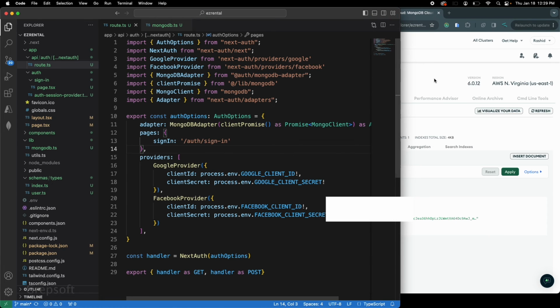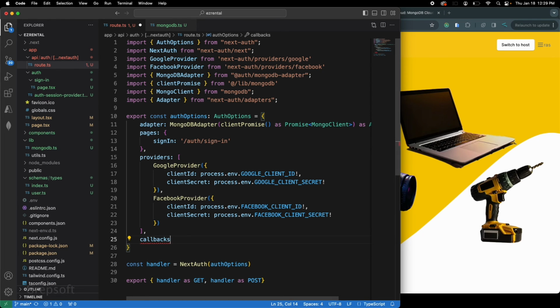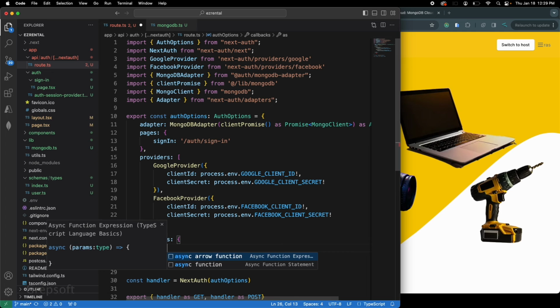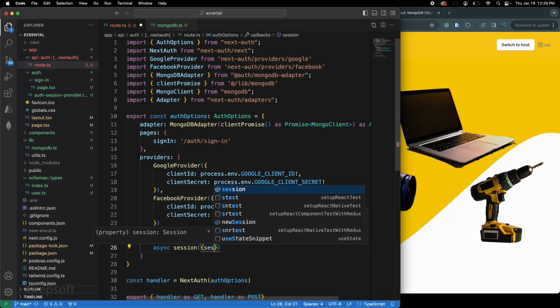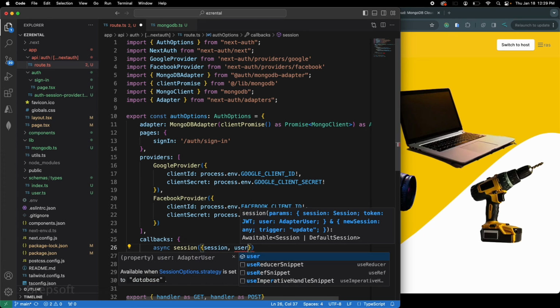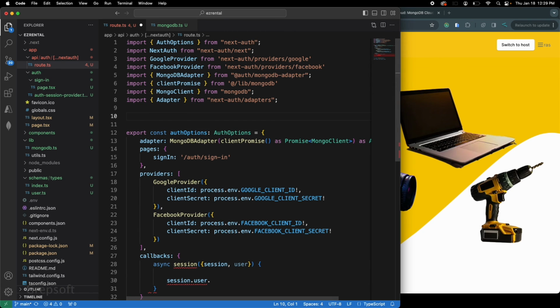So I think we should take care of that. I'm going to go back to my app, and the way we're going to do this is you have these callbacks. So what you can do is say async and basically just say session. You're going to get a session and a user that's provided to you. So you say session.user. Now as you can see, there's no ID. So how do we do this? Well, we can do this through something called a module augmentation, and it's a pretty neat technique.